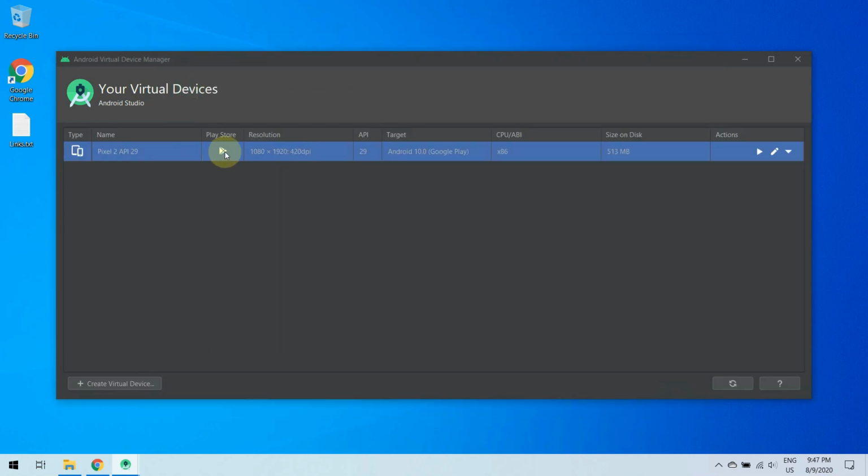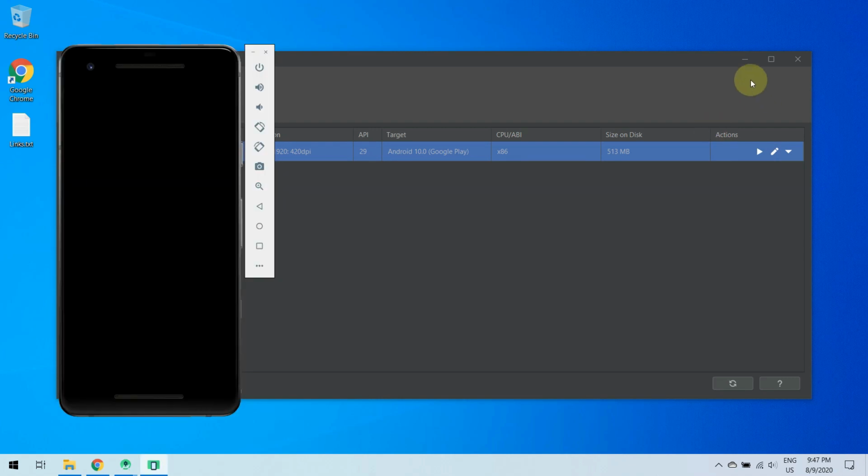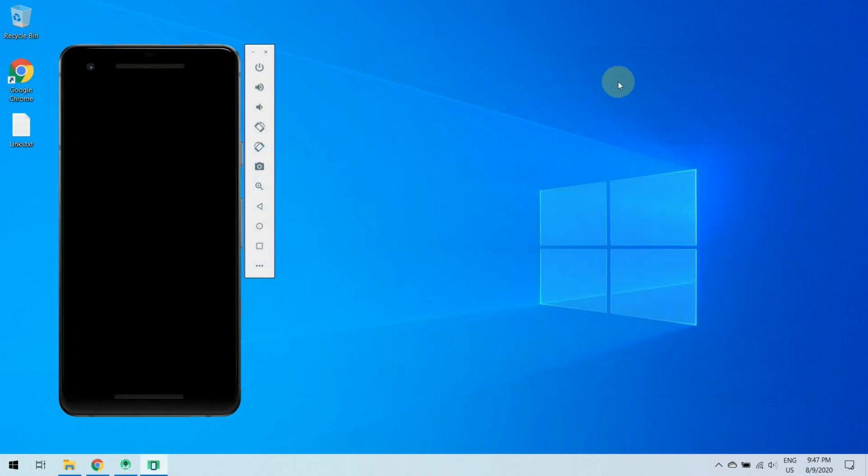Now in the Actions tab, click on this little play button to launch our AVD in the emulator. Do you see this screen like that of a phone? This is our emulator for this app, where we are going to run our first app.